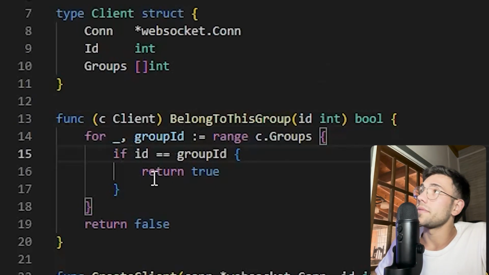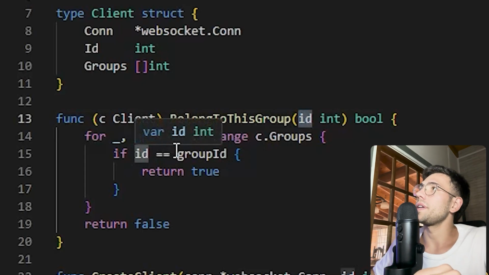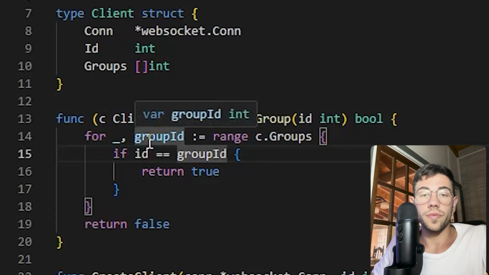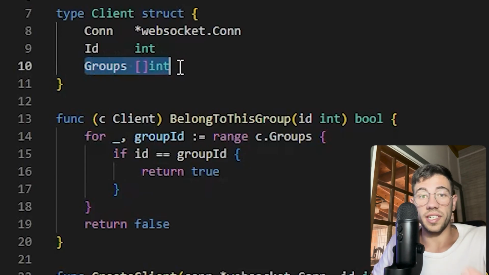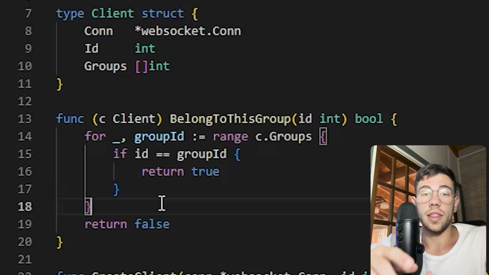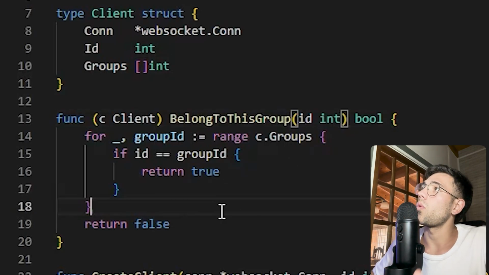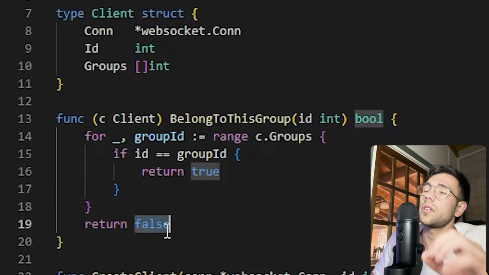The function iterates for each group ID that is stored in this array of integers. If the ID that we pass here as a parameter matches the group ID that we are iterating, it returns true. That means the ID we pass as a parameter belongs to the group IDs that this client has stored in this array. And if the function iterates through all the groups and the ID that we pass doesn't exist, this session doesn't have the right to receive that message, so it returns false.